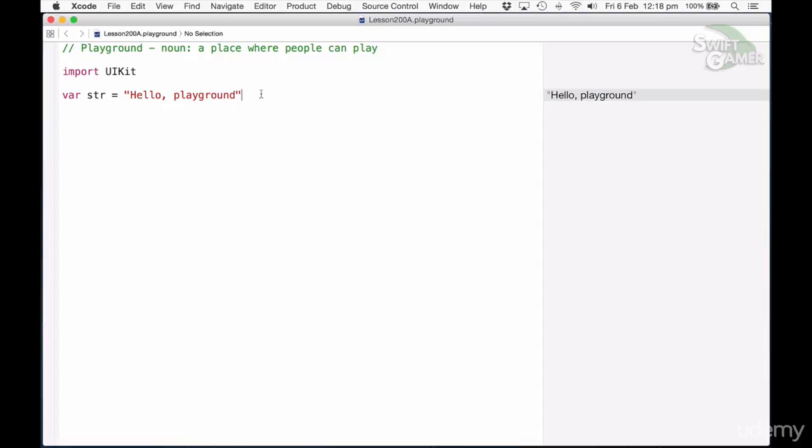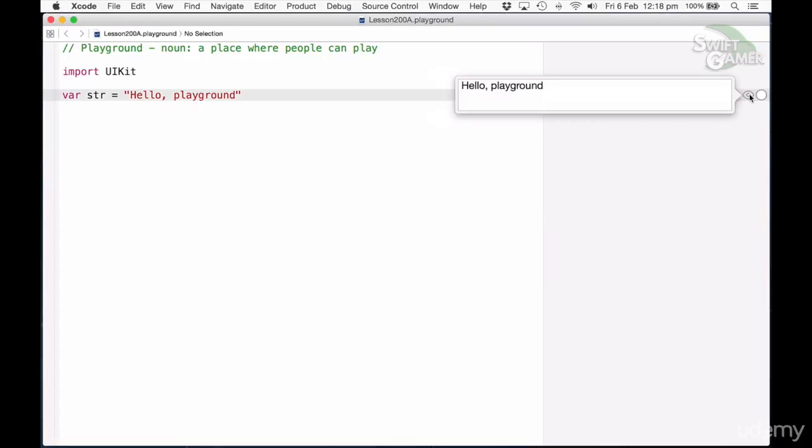On the next line after that, you have a variable. You can tell it is a variable by the var keyword. And that is followed by the name of the variable, which is str in this case. The name can be whatever you want it to be. And it is equal to this block of text.